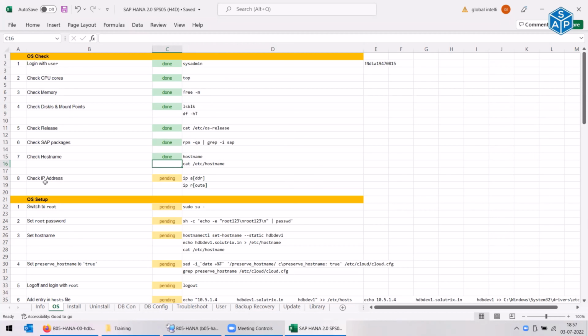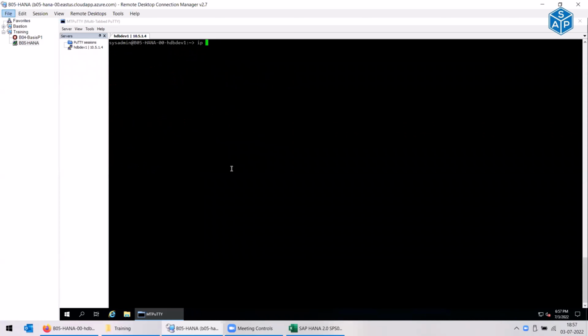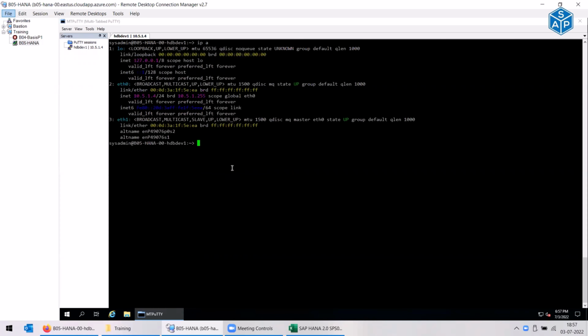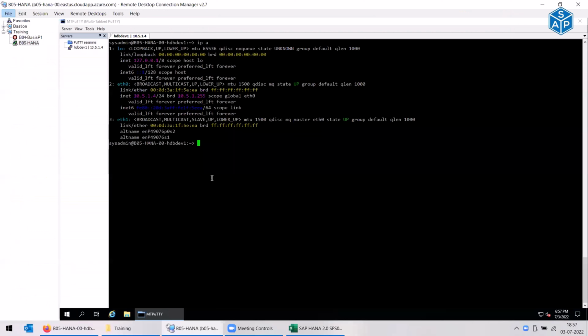Then you have the IP address. If you want to check your IP address, you can run the command ip addr, or you can simply type ip a. Just ip a, and it will show you the IP address of this VM. So these are the two commands. I will show your IP address.